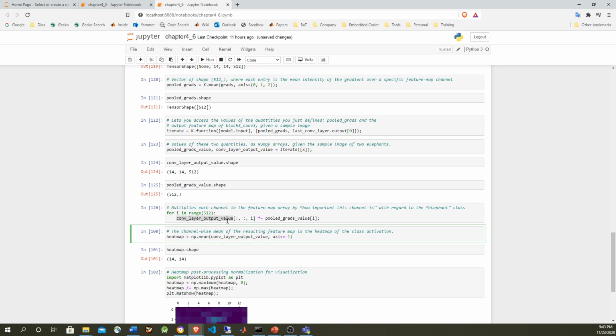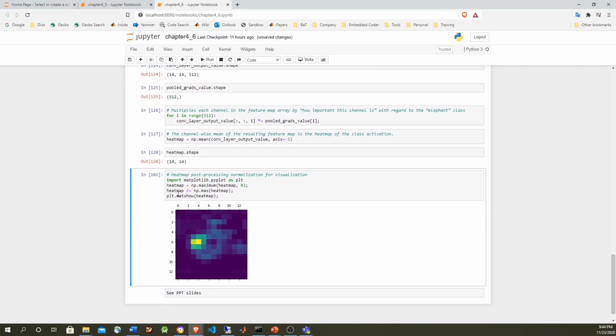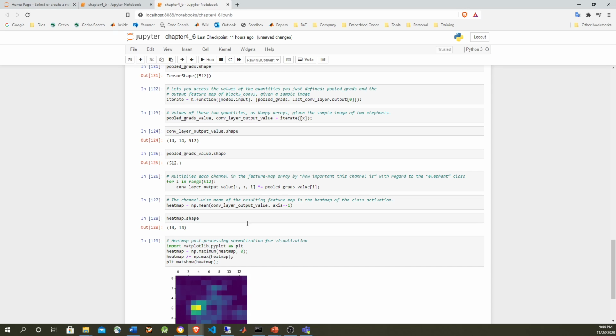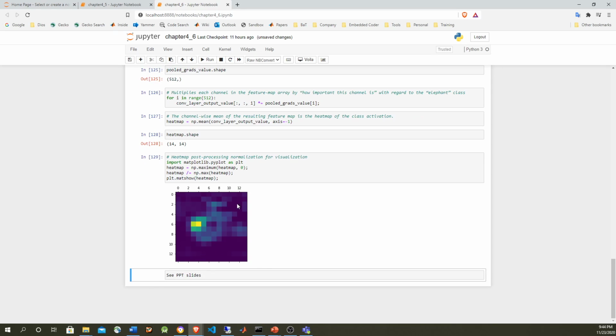With that, we're going to have the average of all the features. So we take the average over the last dimension, which corresponds to the 512 features. Basically, we are getting rid of that dimension, and now we're left with a heat map of size 14 by 14. Now we do some transformation to visualize it using pyplot. Okay, so that's how it looks.